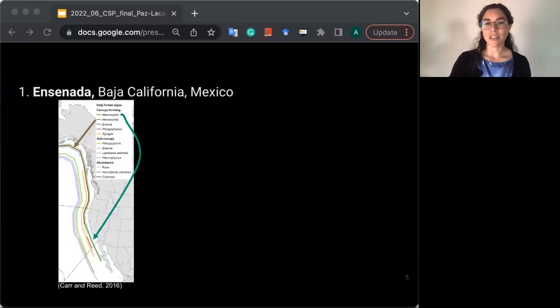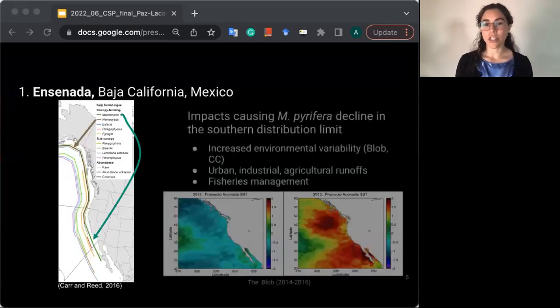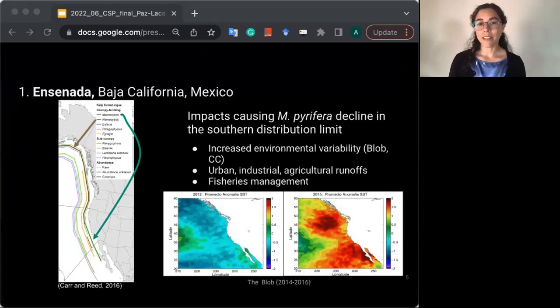There are multiple impacts causing kelp decline in the region, which are increased environmental variability, such as marine heat waves. We also suffer from a lack of runoff regulations related to urban, industrial, and agricultural development, which deprives light to go into the ocean floor. And we have an old mismanagement of our marine trophic webs.